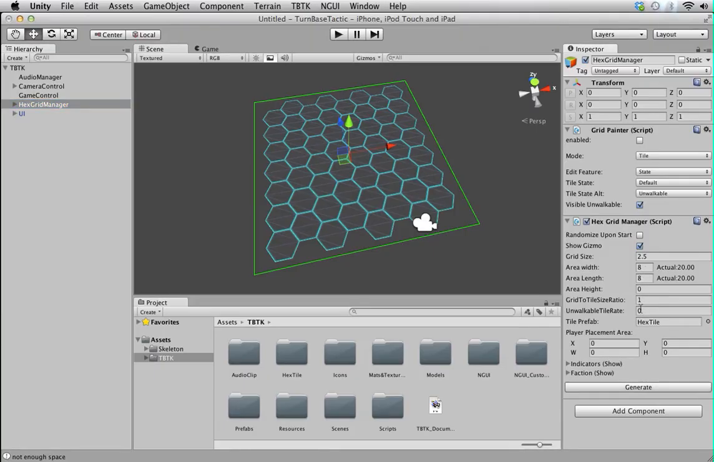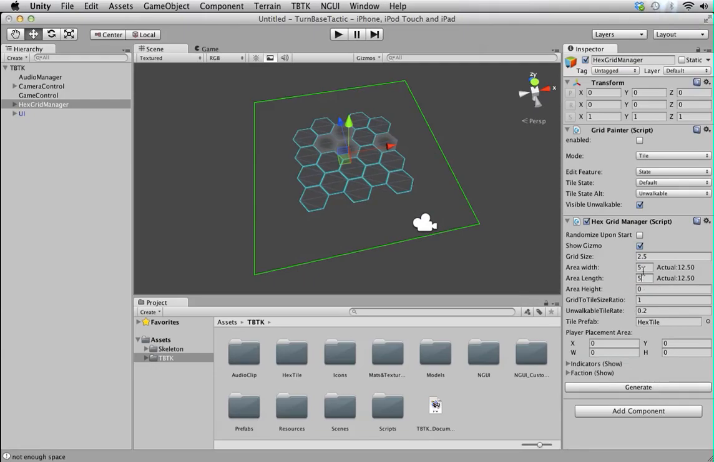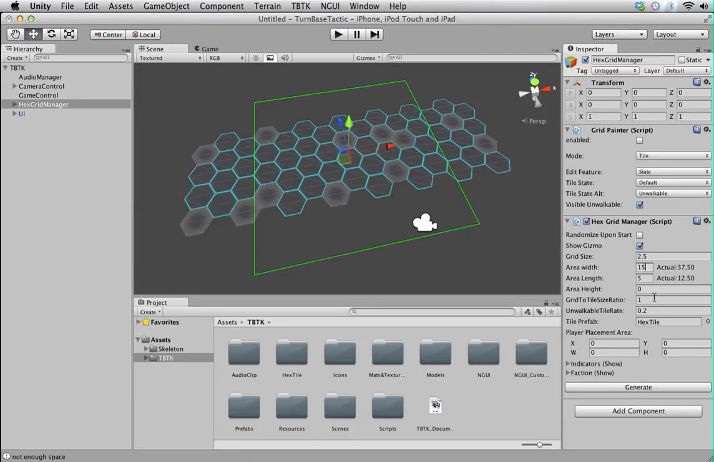Obviously it does nothing now, but let's try to set unwalkable rate to 0.2. That means 20% of the tiles won't be walkable. So there you go, you can see the difference. And you can change the size, of course. Let's change it to 5, much smaller, or bigger, 15. So it's up to you. But for now, I wouldn't recommend you to go above 40. It takes quite a while to generate something that big.